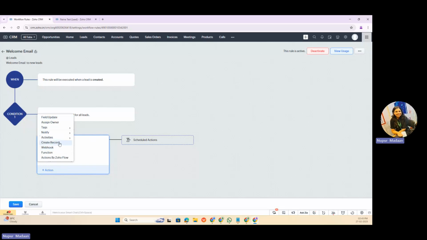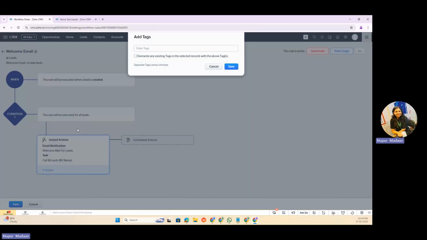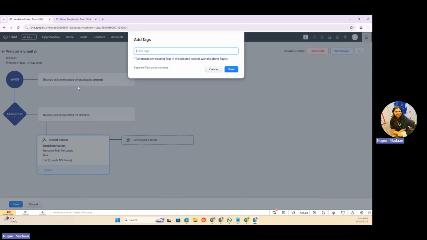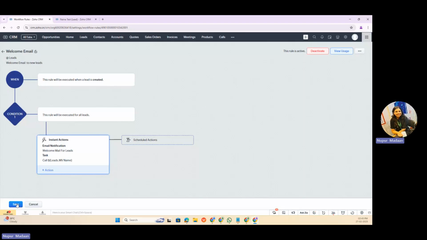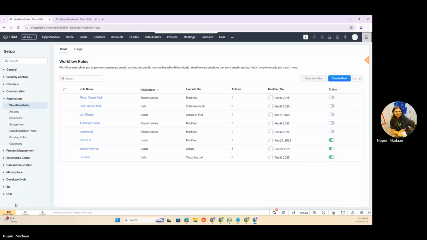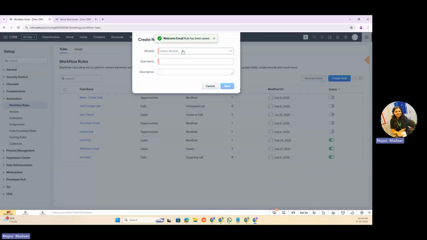Then coming to the next, create a record. With the help of create a record, I'll discuss this later on. If I want to add any tags, let's say I want to add a tag to a certain lead when entered based on different sources. For now, it is all leads. If I want different tags based on different sources, that can be associated. For now, I'm just clicking on save. Moving ahead, I'll create another workflow for the deals module, that is the opportunity.